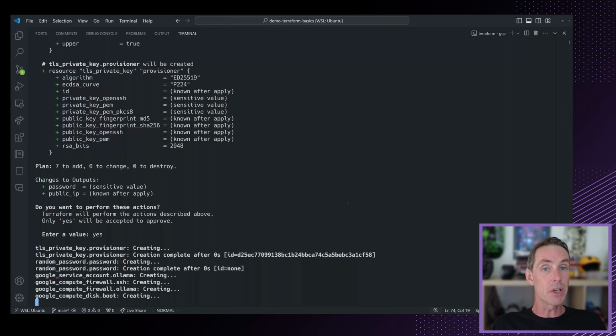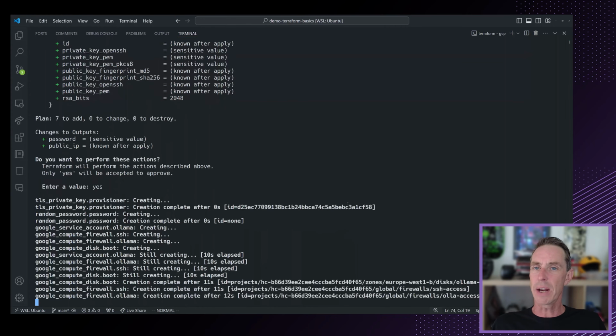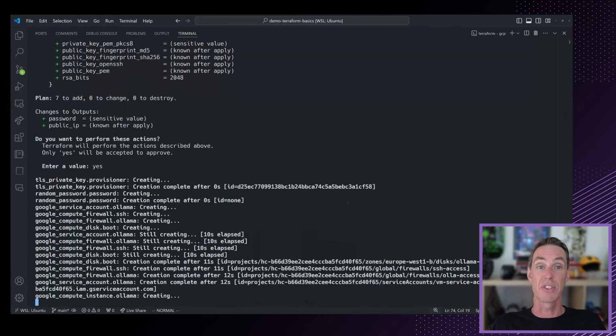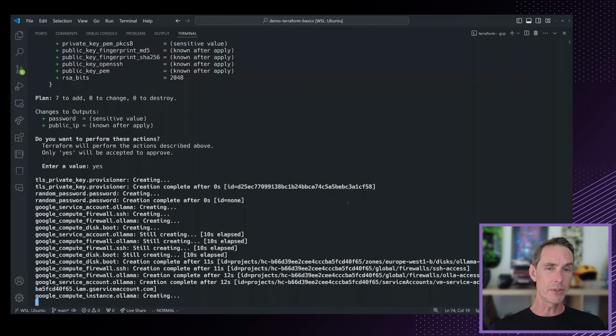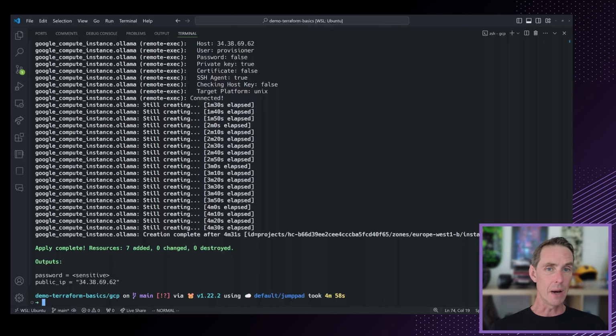This takes just a little while, as we're also going to be installing software like the NVIDIA drivers, we're going to install Docker, and we're going to set up our own artificial intelligence assistant using the Ollama API. Let's just wait for this to finish. Okay, now it's complete. Let's take a look inside the Google Console.